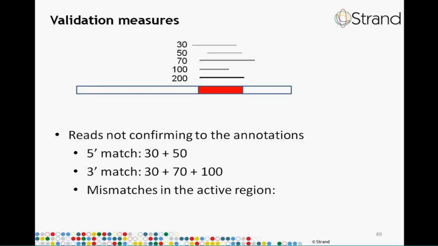In this particular case, we would say that the reads that do not conform to the annotations at the 5' end, there are 80 such reads. At the 3' end, there are 200 such reads.